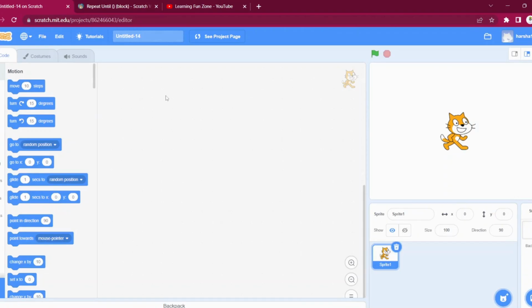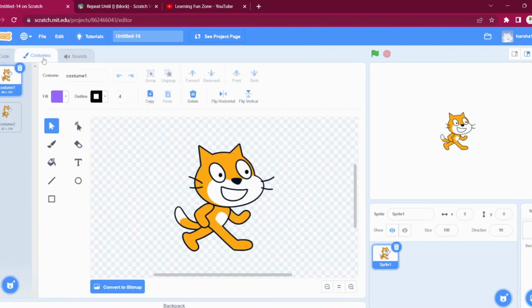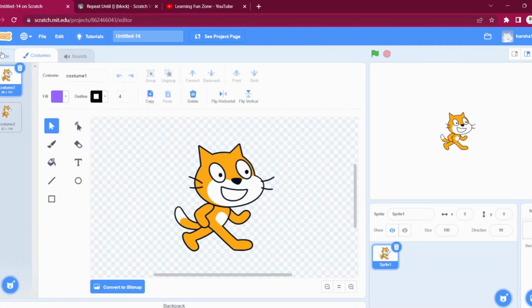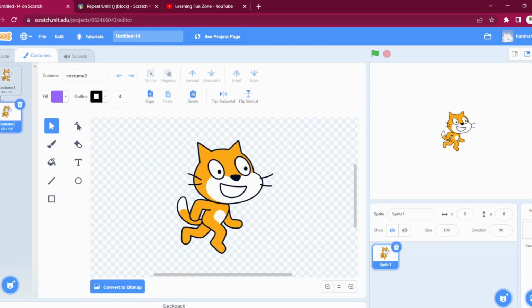Let us learn the code for changing a sprite's costume using the next costume block. Now we have to choose the sprite that has multiple costumes. So this is the default sprite. We can go and click on the costumes for this one. So this has two costumes, costume 1 and costume 2.